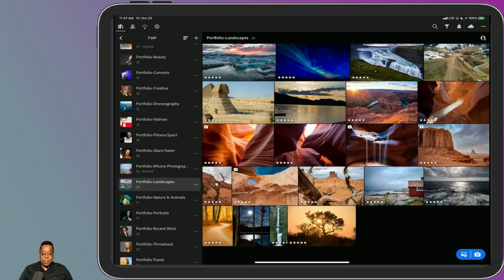And here we are in Lightroom Classic. Just as a reminder, Lightroom Classic did get the exact same thing in terms of the Develop module and in terms of working with color grading. So color grading is there as well for your Lightroom Classic users, which I am as well.